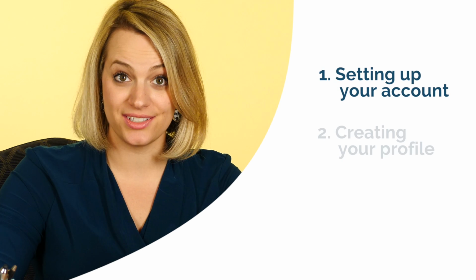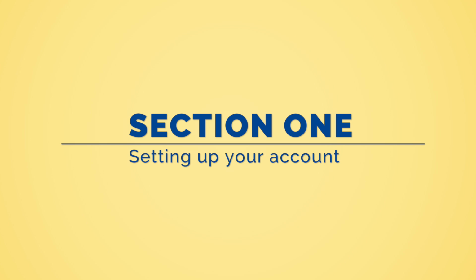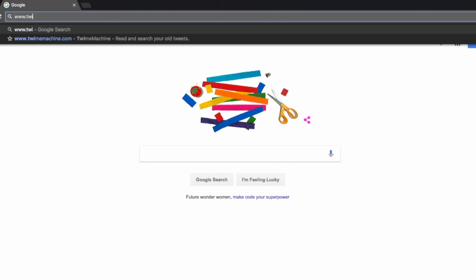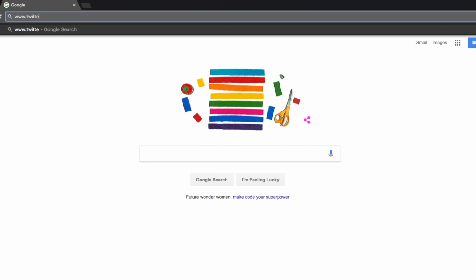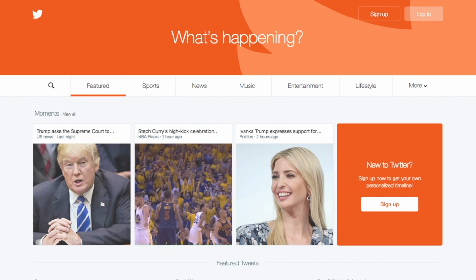We're going to break this into two main parts: setting up your account and creating your profile. Let's get started. Section 1, setting up your account. The first thing you'll do is open your internet browser and go to the website www.twitter.com. On the screen, you'll see a box that says, New to Twitter? Sign up. Click on that box.